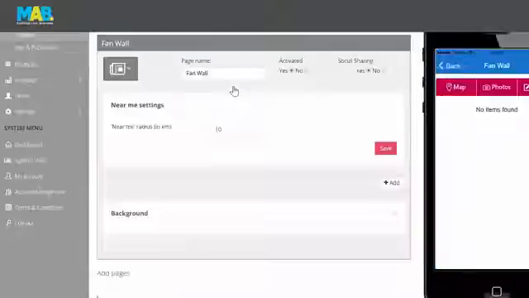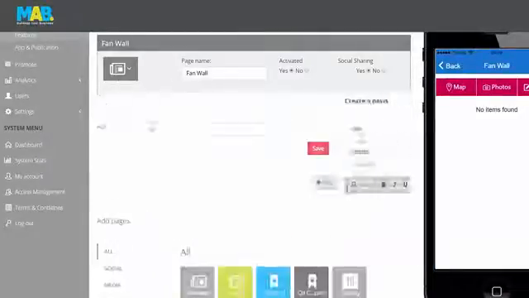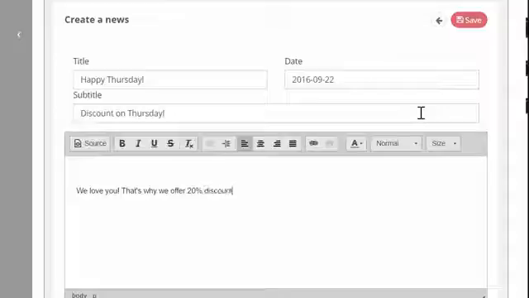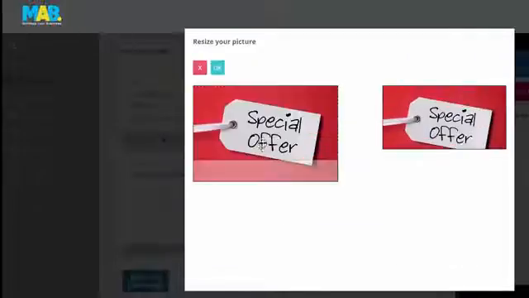Fan wall. The fan wall is where you can add an image, location, or public post. You can use this feature to share quick updates about what's going on, snap a photo of the latest dish in a restaurant, or upload a promotional design.